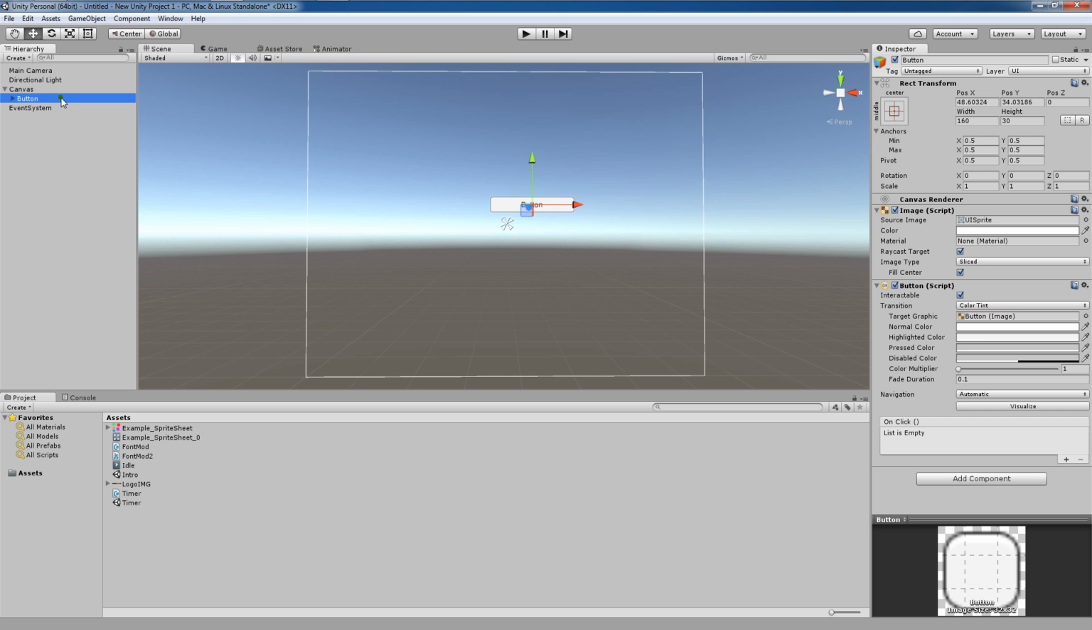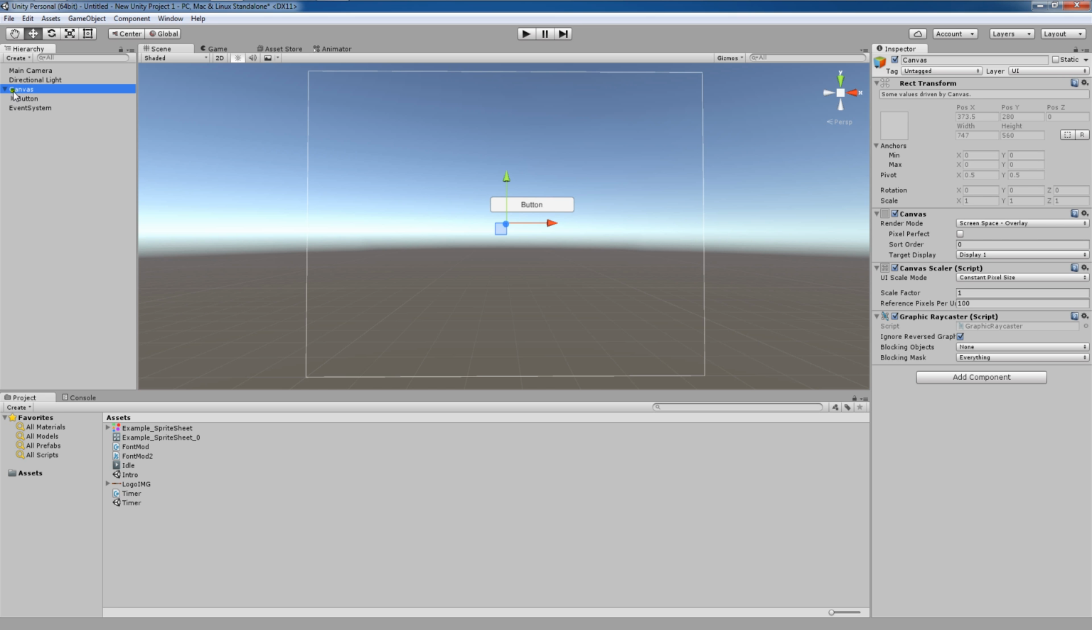There are three modes that your camera can render a canvas with. If you come over here to your canvas game object, and you look down here to the canvas component and the render mode, there are three different render modes. These render modes are screen space overlay, screen space camera, and world space. The following tutorial videos will explore each of these render modes in detail.